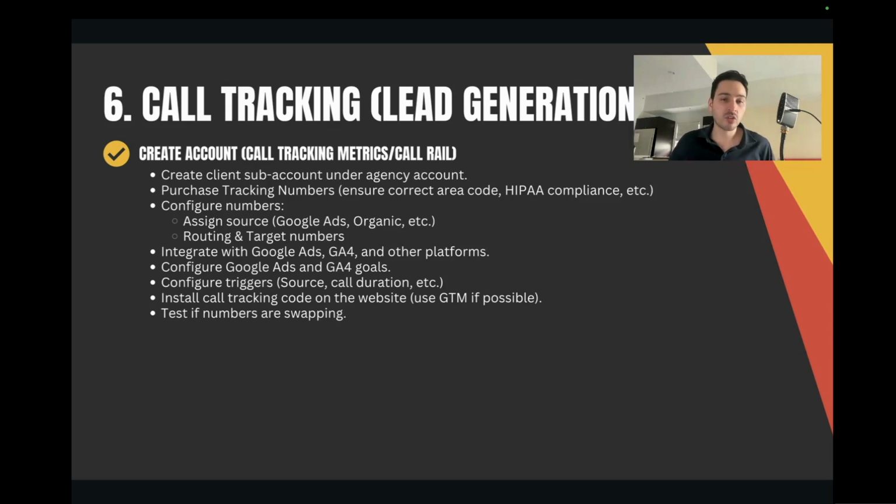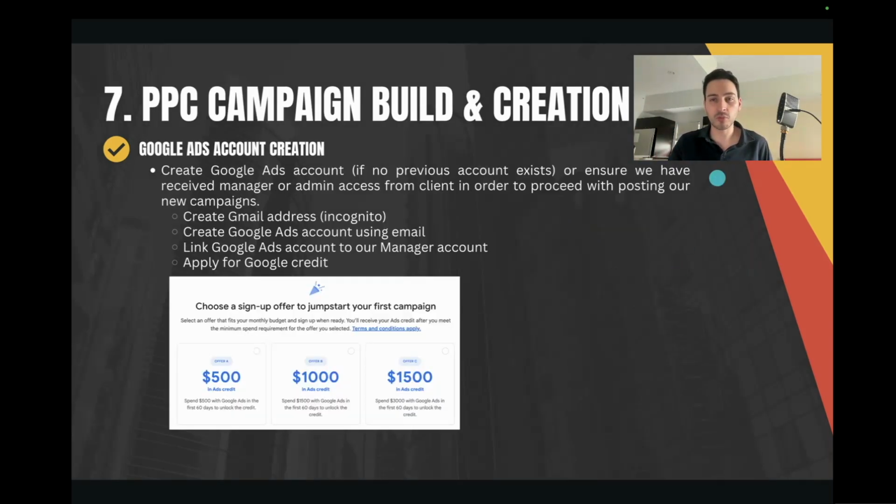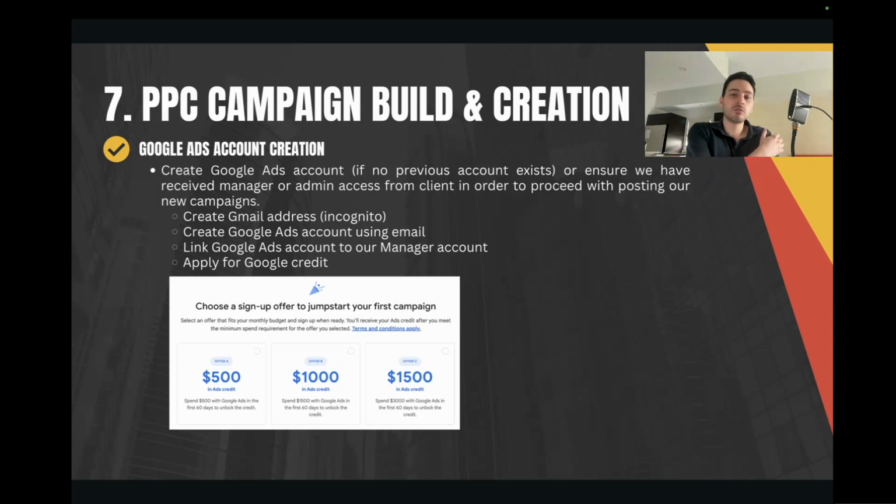And finally, we install the call tracking code to make sure that the numbers do swap, and we use Google Tag Manager whenever possible. The last thing we do is test that the numbers are swapping. So once we've installed the code, we'll open the website and place a little string of code, like question mark equals gclid test or something, and we add that to the website and make sure the numbers are swapping. So once we have verified all that, we can move on to the next step, which is going to be the PPC campaign build and creation.